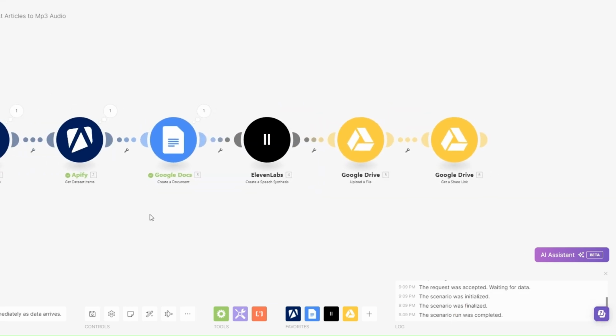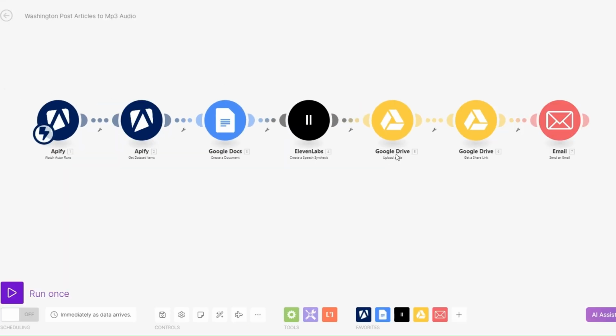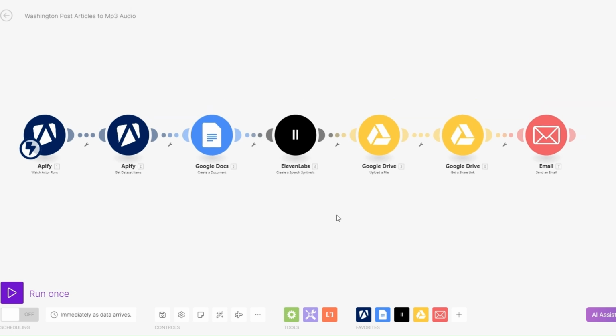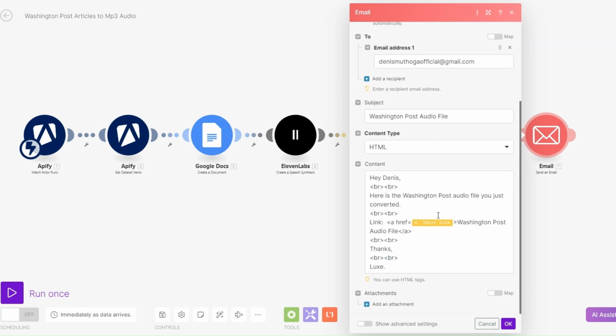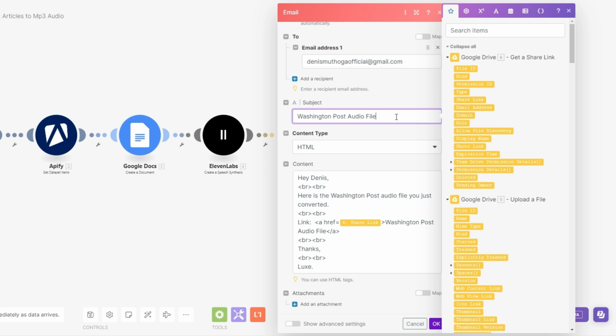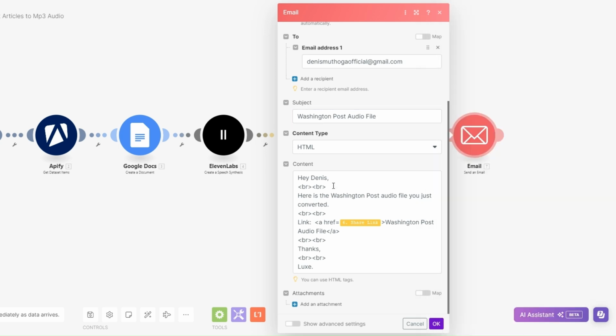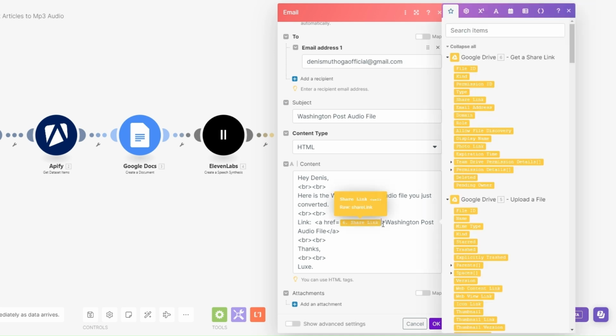Now our automation is set up the right way. One last module that we could have added on our scenario is the send an email module. We are sending ourselves the shareable link to the audio file. The subject line could be on the lines of Washington Post audio file. For the email, could be, hey Dennis, here's the Washington Post audio file you just converted. Link, and then here below I'm sharing the link of the Washington Post file, and then adding the shareable link to the audio file that we have uploaded on our Google Drive, and then saying thanks, Lux, and then clicking on OK.